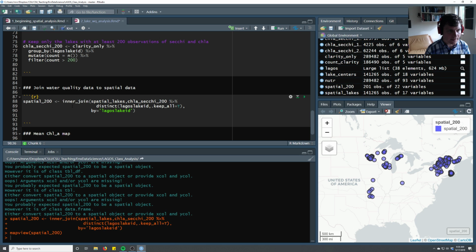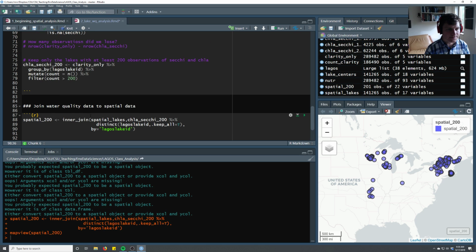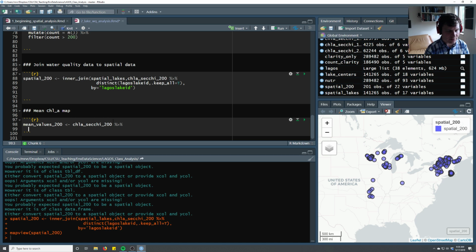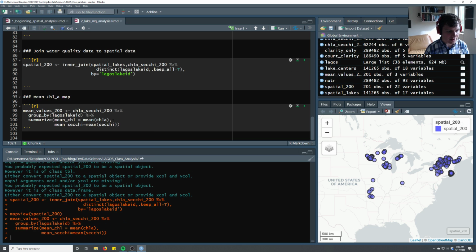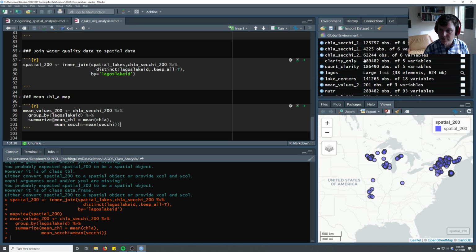And then here we're going to take the mean of this chlorophyll A Secchi 200. These should be already grouped, but I'll just make sure I'm doing it right. I'll say lake ID just to make sure. And then I'm going to do summarize mean chlor equals mean of chlorophyll. That works. And then I can also do the mean Secchi equals mean Secchi. And I missed that, so let's run that. And this should be 201 observations because we have 201 sites. Mean value is 201, great.